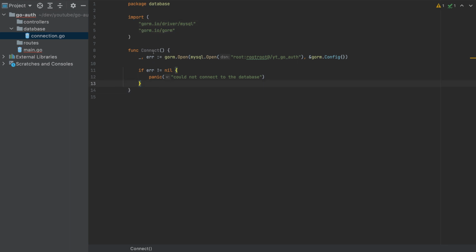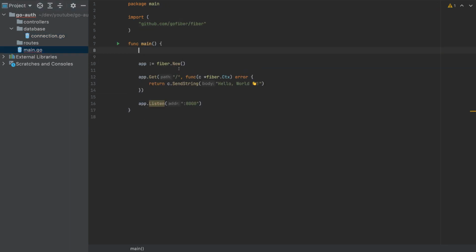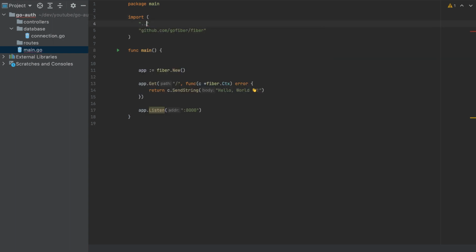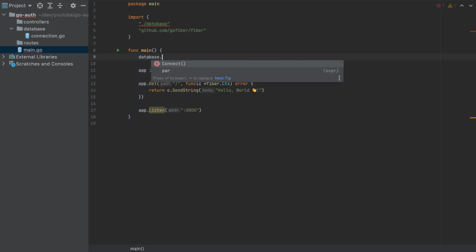And we will be using this function here in main.go. So first let's import the database. To import it, we have to use /database, so we import the directory. And to use the function, we use the package first, connect. And this won't change anything.